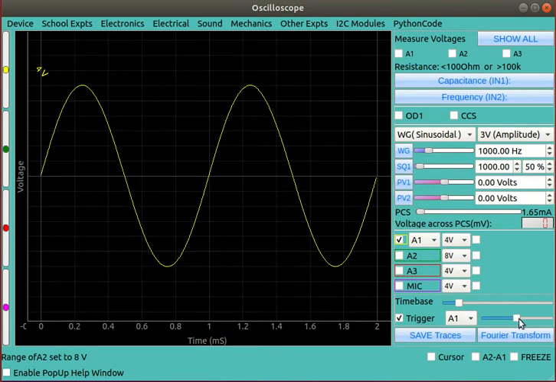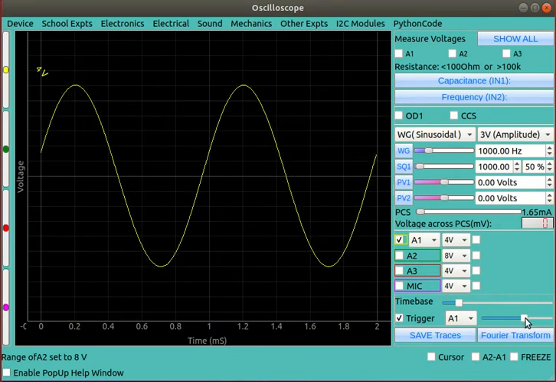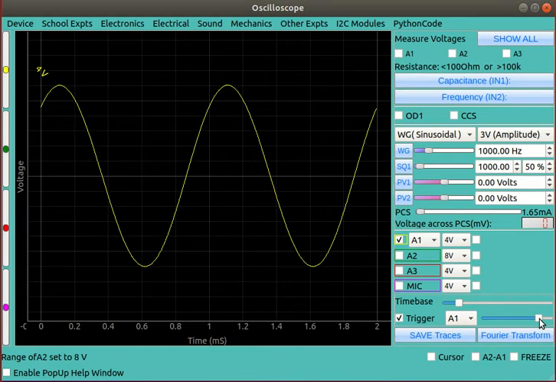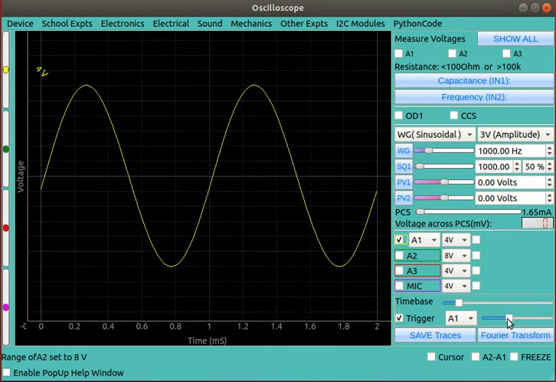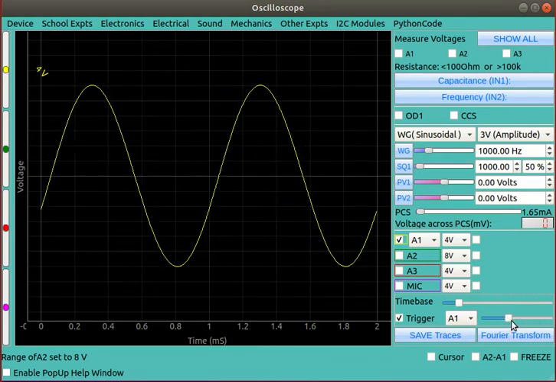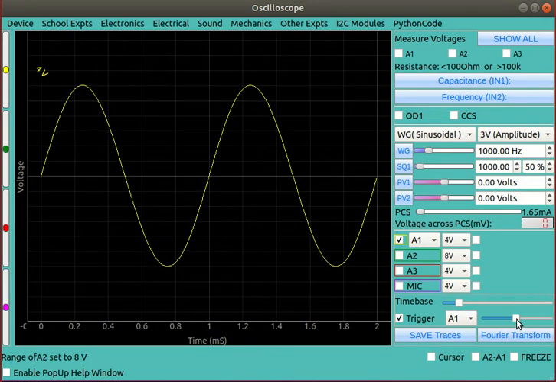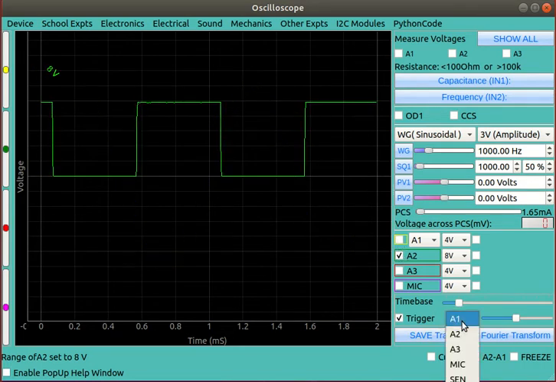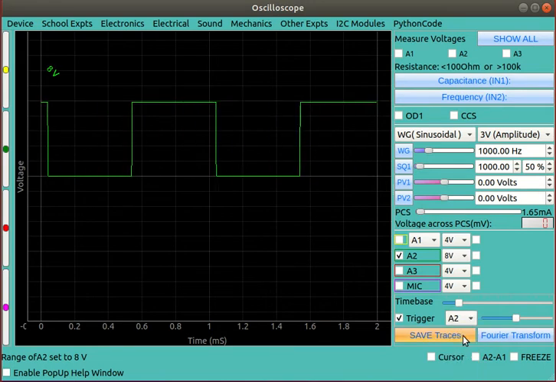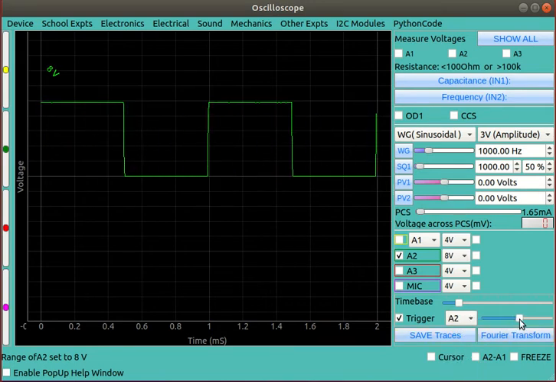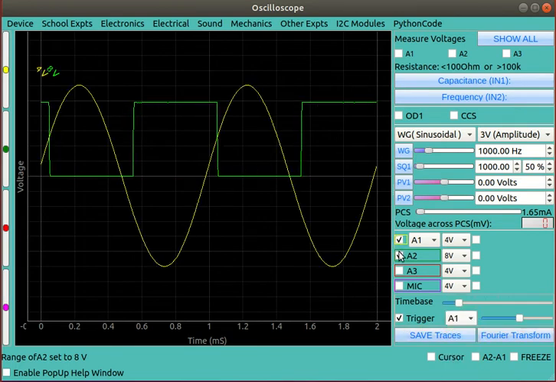You can choose A1. Now if you change the trigger level, you can see the starting point of the waveform is changing, right? You can start from the negative levels, or in the middle at 0, or at the positive levels, or you can trigger from a different channel. Like if I choose A2, I can trigger from A2, but I should go slightly positive because it is starting at 0. Okay, so this is how the trigger mechanism works.